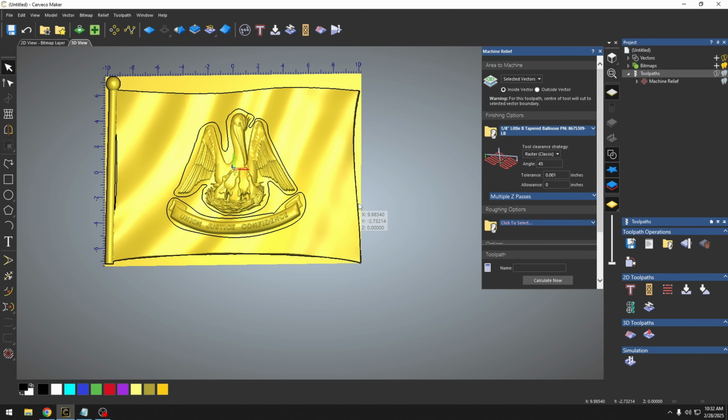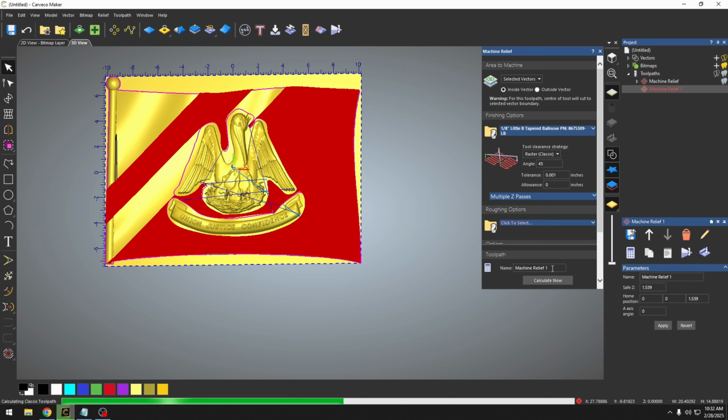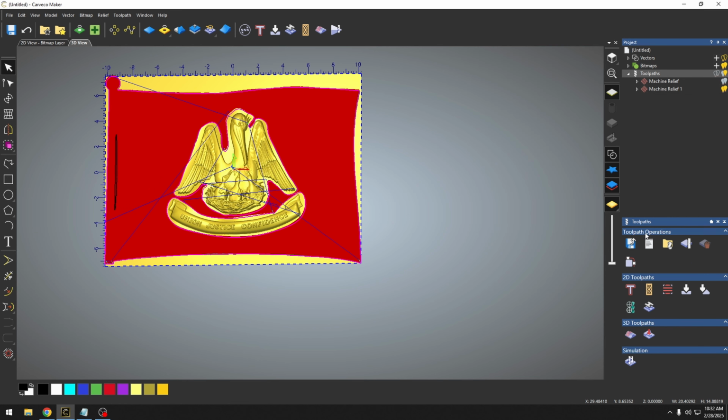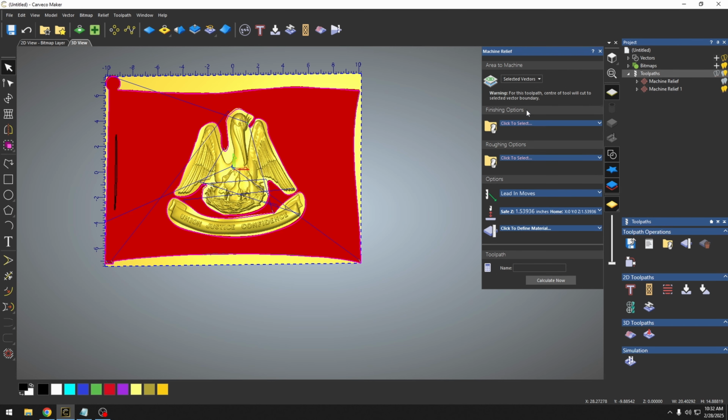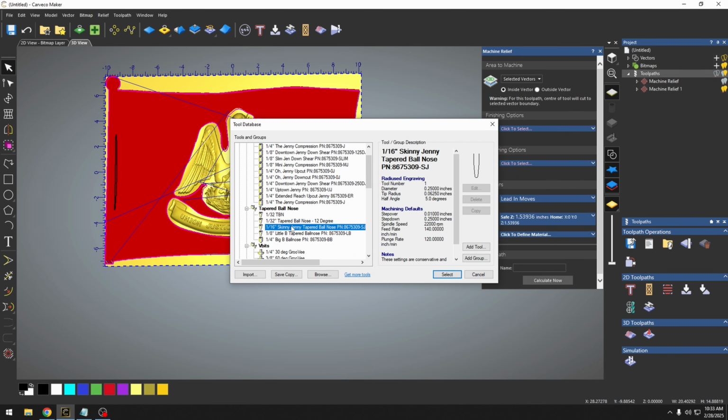Okay, and now all we have to do is select our outer vector, and then we're going to select these two inner vectors. And we're going to be carving this area, or the flag, with the 1/8 inch taper ball nose bit. I'm going to calculate that out, and you're going to see that it's going to skip over our pelican and our banner. Now we're going to create another toolpath, selected vector, and this time I'm going to use my 1/16 taper ball nose.